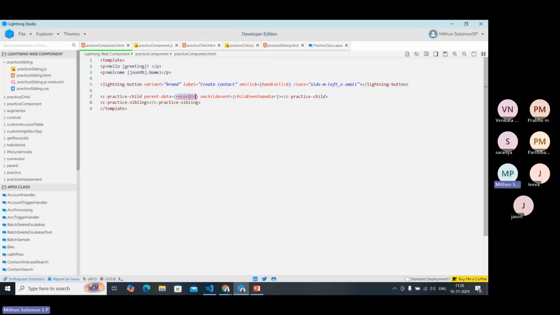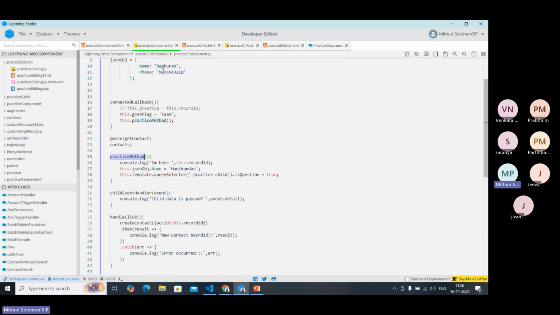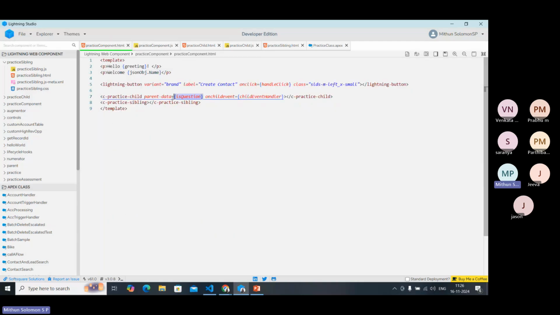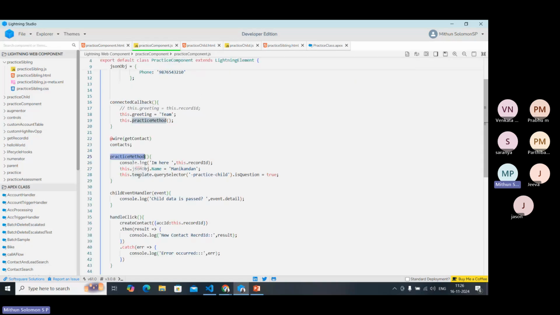If I'm passing this question over here, whenever it is changed in the JS of the parent, it will be passed to the child this way. If I'm using the template.querySelector method, we'll have more control over when to pass the data.